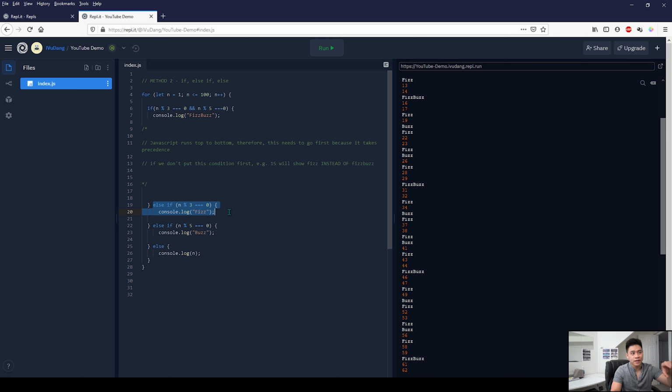15 would return fizz because it's the first one that JavaScript would read, and it's the first one that it would return, console.log fizz, and it would completely ignore FizzBuzz. That's why we want to put this FizzBuzz, which is the most specific condition, at the very top. Yeah, hopefully that makes sense. Okay, let me just write that down.